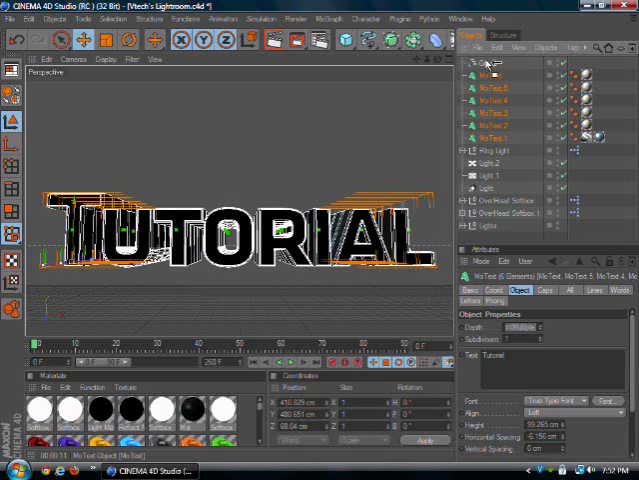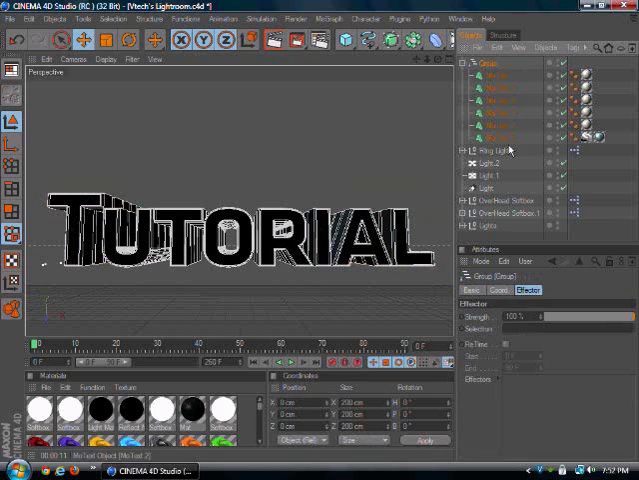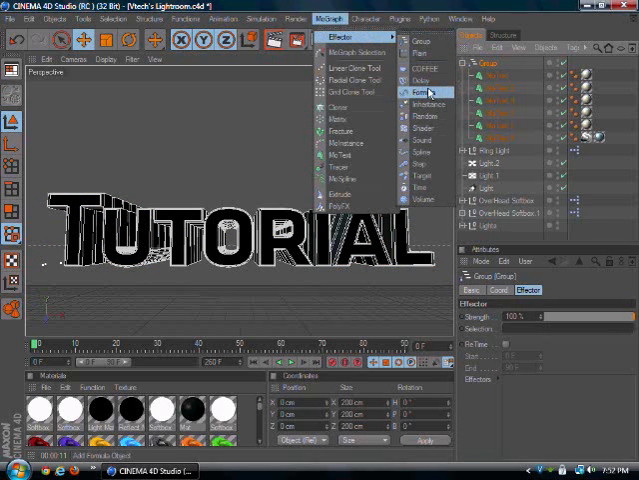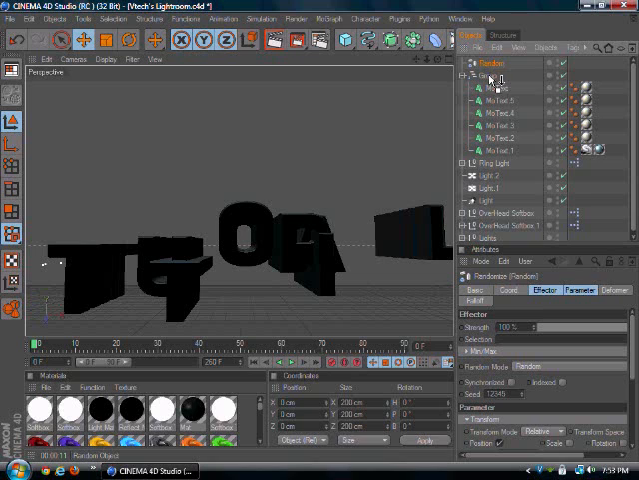Highlight all your text again and drag it under Group, and just keep it like that. Go under MoGraph again, Effector, and then go down to Random right here. It's under Inheritance and above Shader. Just click that, drag it under Group. It does look kind of weird right now, but it's gonna be fixed.